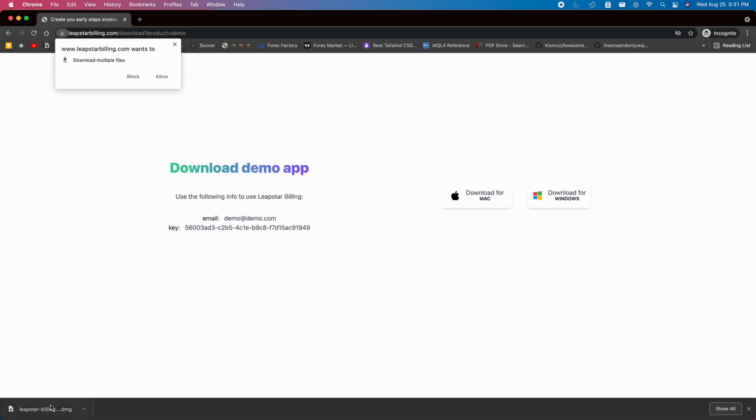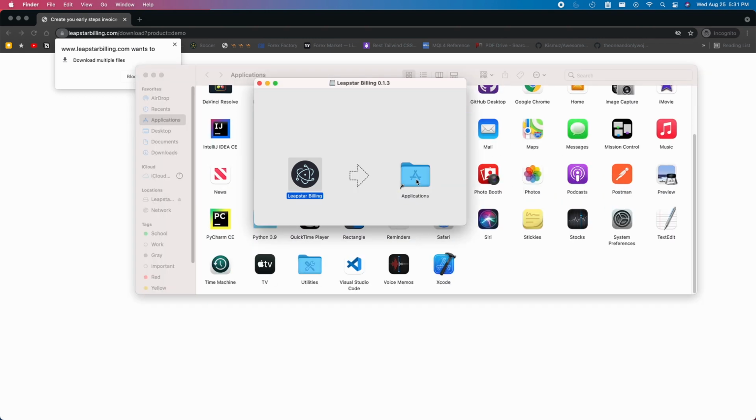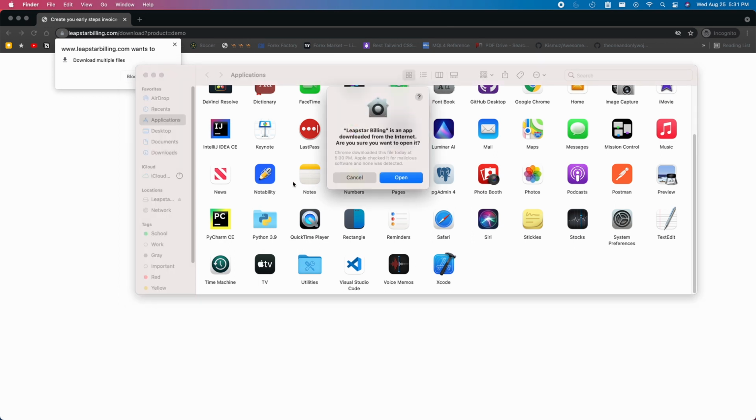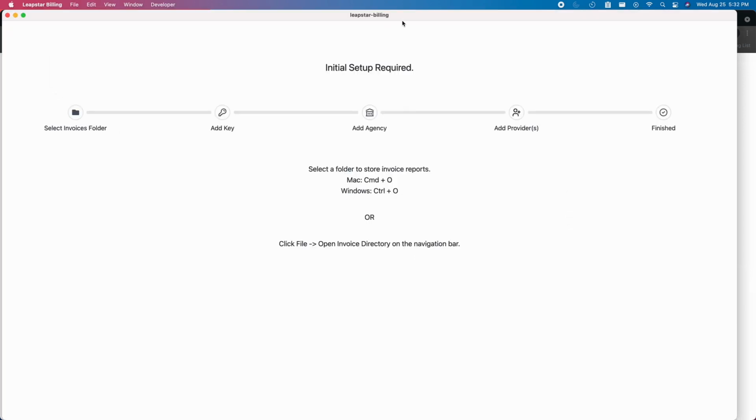Once the program is downloaded, click on it and drag the program to your applications folder, which once you go to your applications, you're going to see the new Leapstar Billing program there. Click on it and press open. Once the program finishes loading, you're going to see this initial setup page where we're going to get started with selecting our folder and adding the keys in order to start trying our demo.